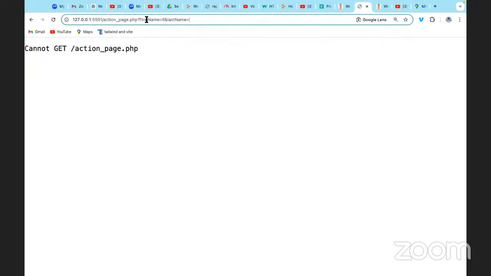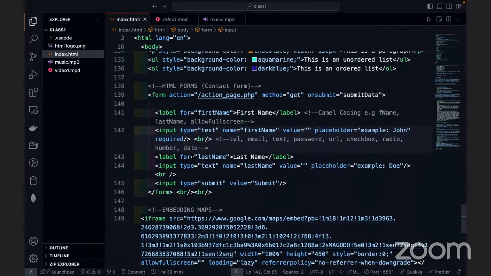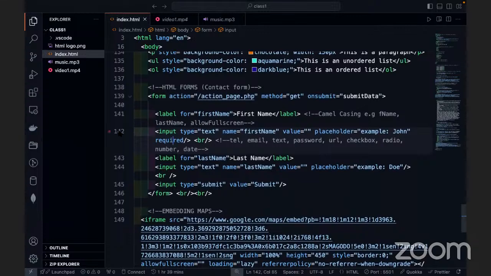So where did first name come from? This first name and last name, where are they from? They are from this name attribute here, the name attribute on line 142. This input has a name. You may not even know what that name does until you try to submit. If you don't have this name attribute, your website or the browser will not even have the title, or should I say a key. It's actually called a key, right? It shouldn't even have the key to be able to look for the value.